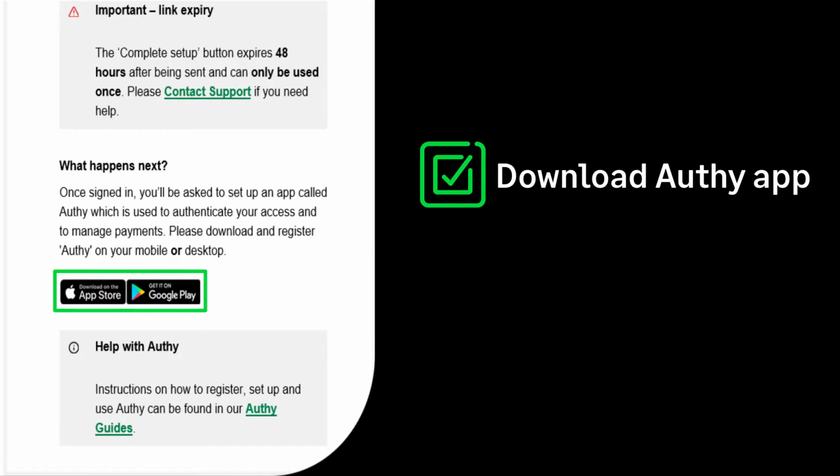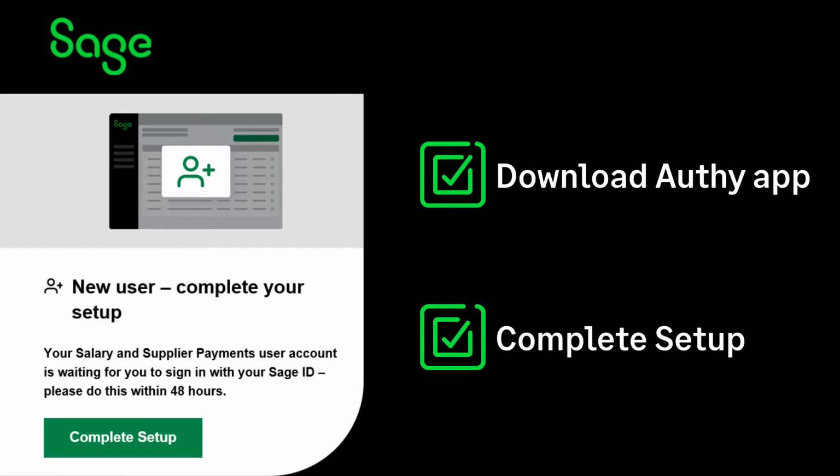First, download and register the Twilio Authy app on the device of your choice. Then, to complete the setup process, click Complete Setup on the welcome email and sign in using your Sage account details. You have now learned how to apply for and set up your Modulr eMoney account.